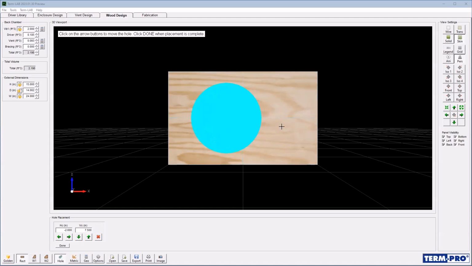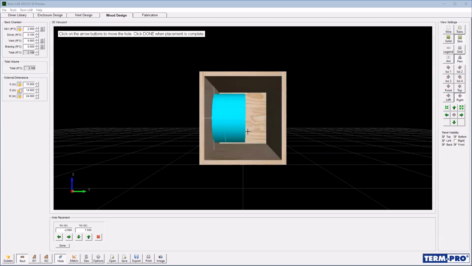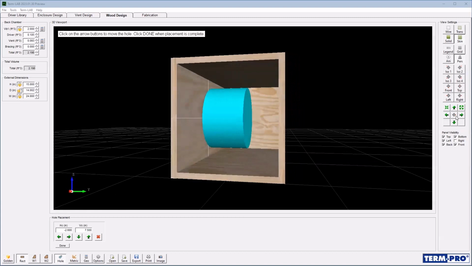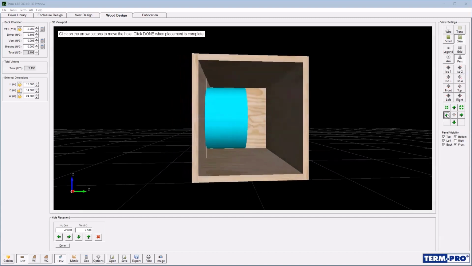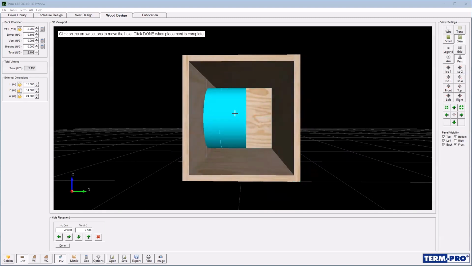And here's a really nice feature. I'm going to switch the view to the right-hand side. And then I'm going to hide that panel so we can see inside the box. So I come over here to panel visibility and uncheck it. And now I can see inside the enclosure. So this right here is representing the driver. And this is a really great feature of the software because it allows you to determine if the driver is going to impact, for instance, the bottom of the box or the back of the box. This is especially important if you're doing wedge boxes.